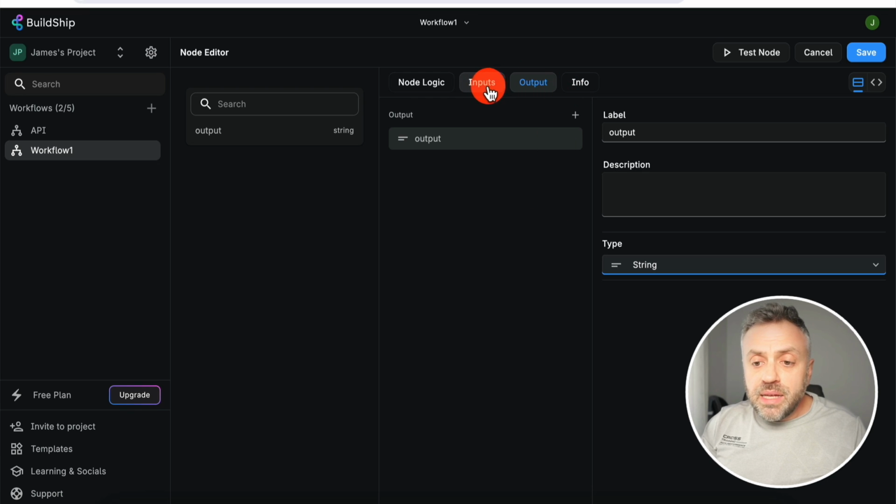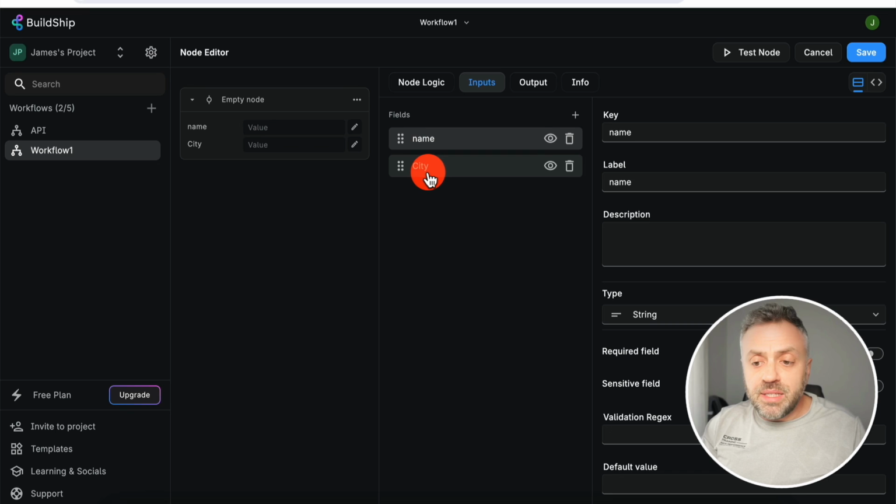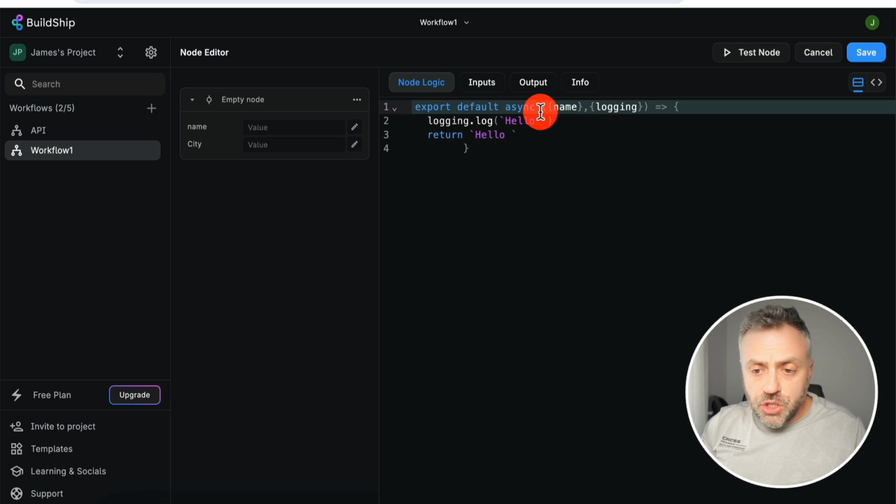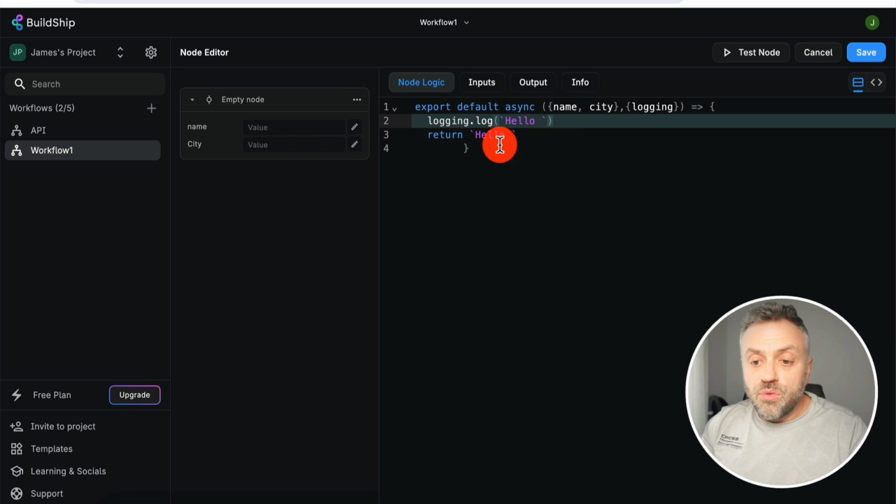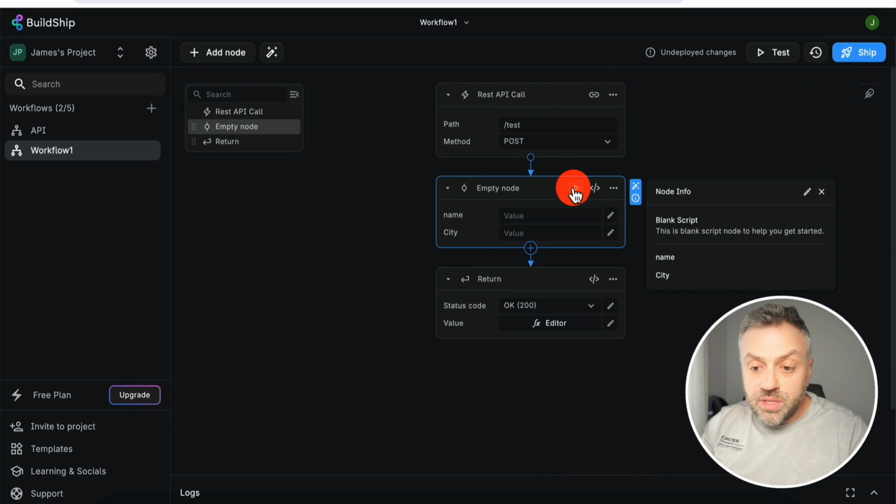And so let's say we have name and city as our inputs, right? Name and city. And if you come over to this node logic here, you have access to all of this information. Right now we have access to name, but if I put a comma and I put city, we now are going to have access to name and city. So right now this returns hello. And that means we can actually save this, and we can also test this node, right?